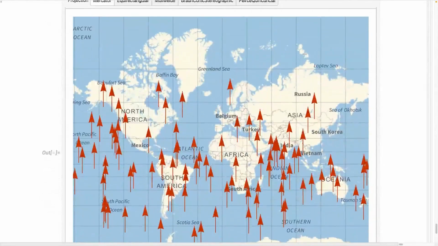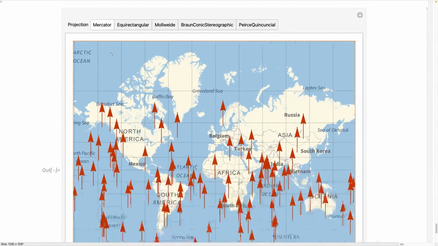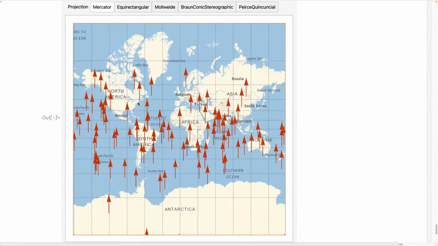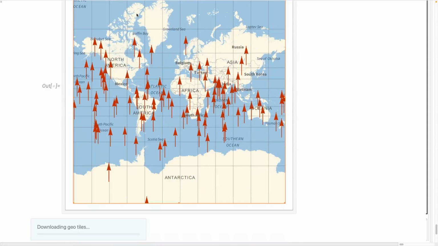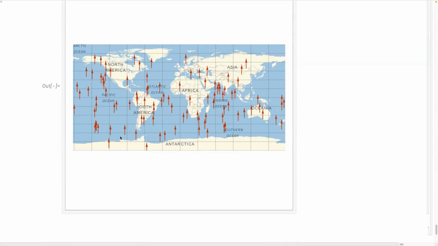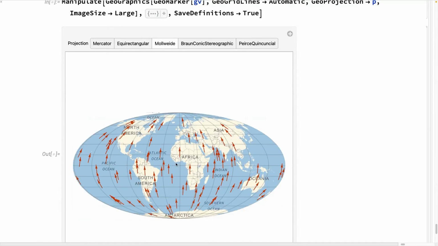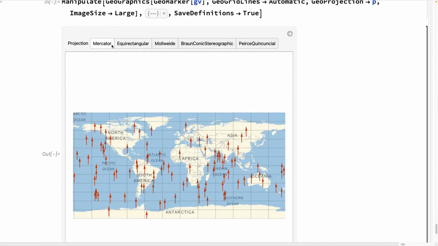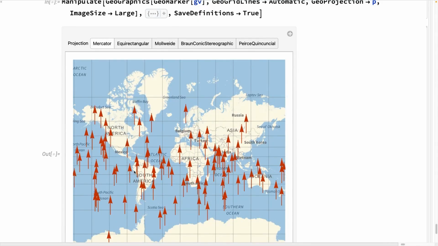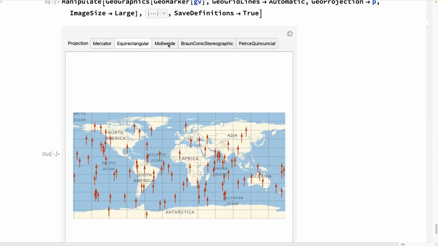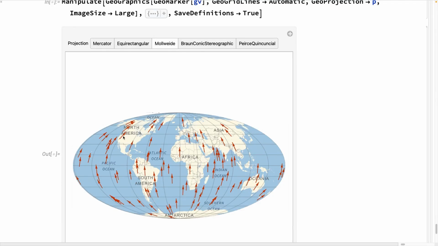And so here are 100 different random GeoVectors in the Mercator projection, in the equirectangular projection, in the Mollweide projection. You can see the different projections have different properties, right? So here we have these rectangular layouts of the latitude and longitude lines. And here we have curved ones.